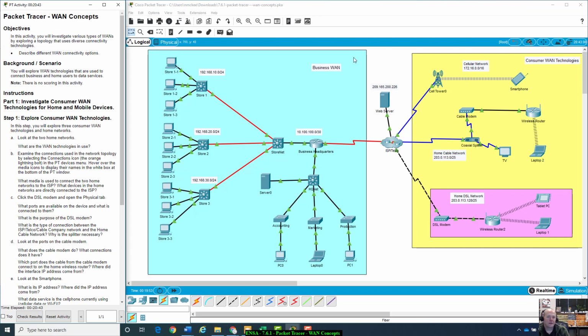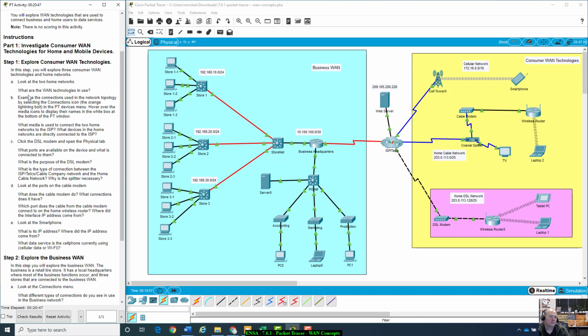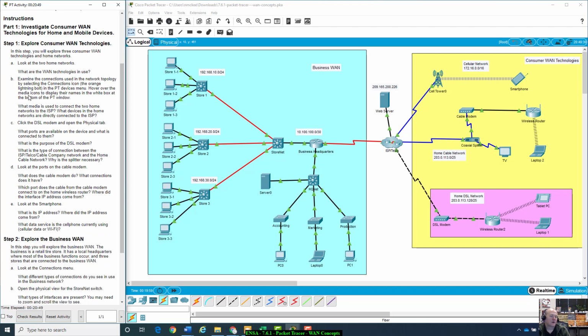All right, and there's no grading for the actual Packet Tracer in this activity. All right, so part 1 is investigate consumer WAN technologies for home and mobile devices, and explore consumer WAN technologies. In this step, you'll explore 3 consumer WAN technologies and home networks. And look at the 2 home networks, which is the cable and the DSL. What are the WAN technologies in use?